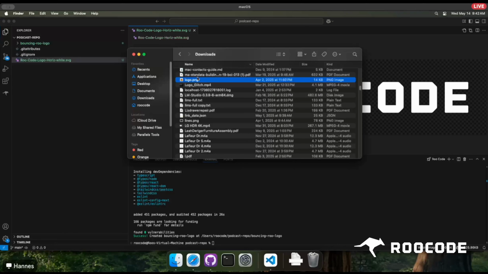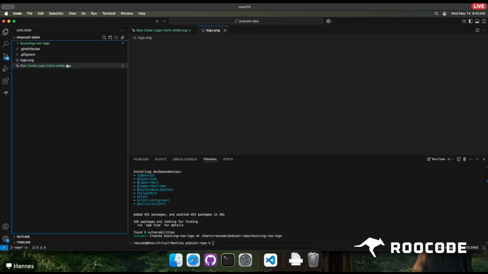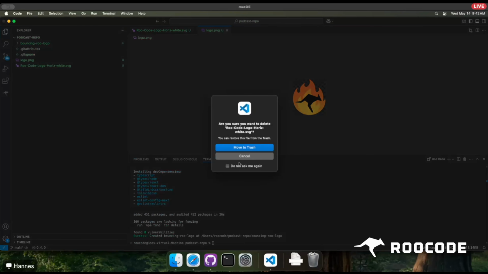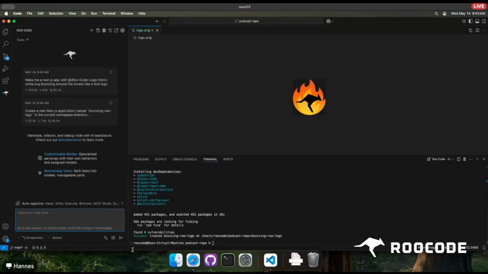We are using... Go ahead. Sorry, no, you can. I don't want to take the time. No, I was just saying, Roo got confused by the SVG because the SVG's text overwhelmed it. It included it in the context and tried to create a Boomerang task with it.